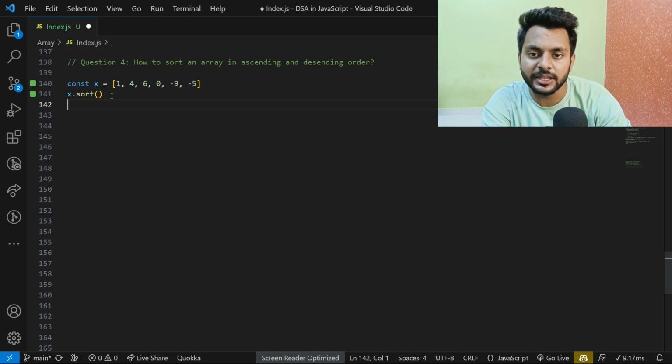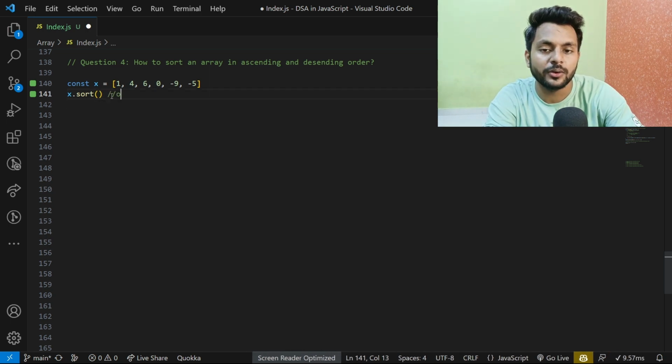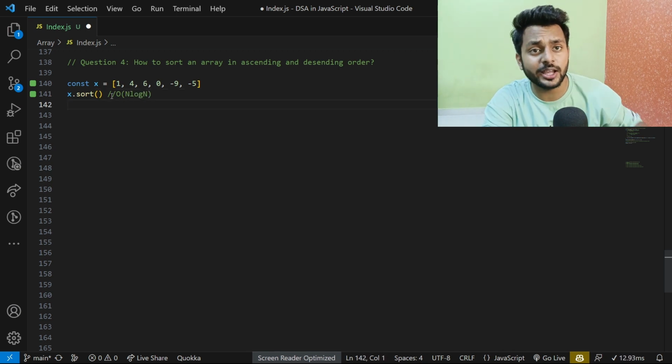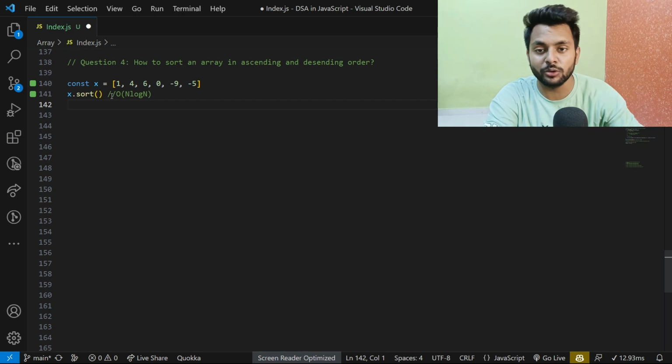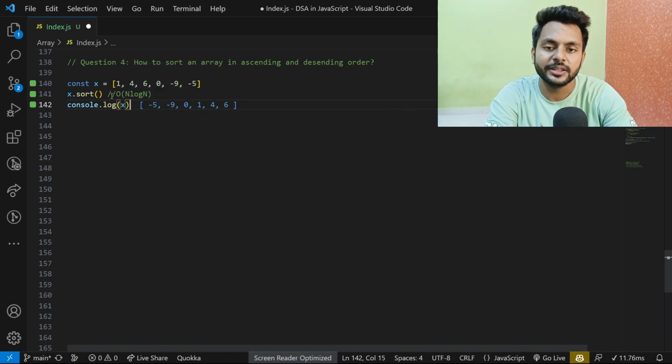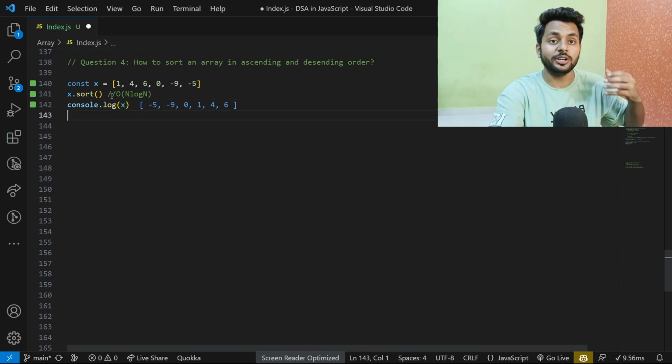I can simply say the sort will take O(n log n) time complexity for now, but in the sorting algorithm video we will learn more about the sorting, but for now it's okay. Okay, console.log, if I check, yeah, it is sorted. So this is how we sort in ascending order.